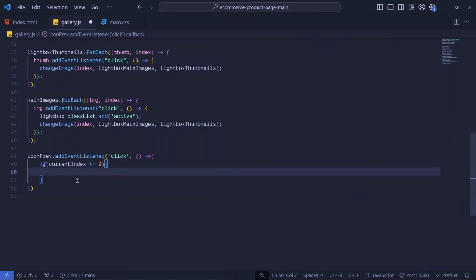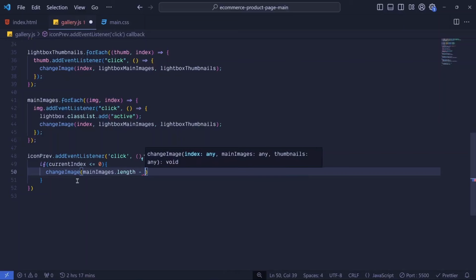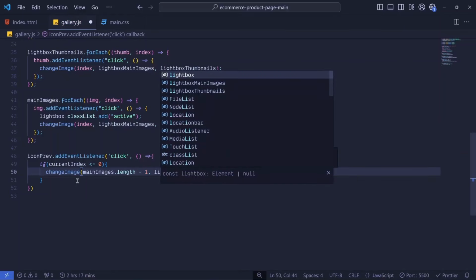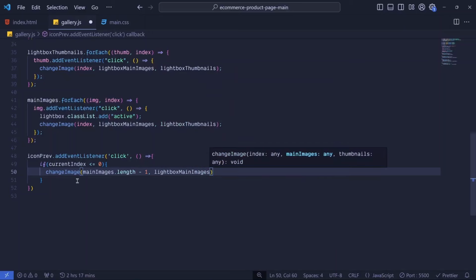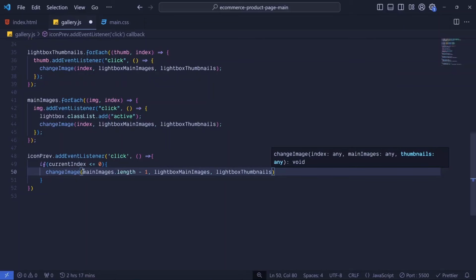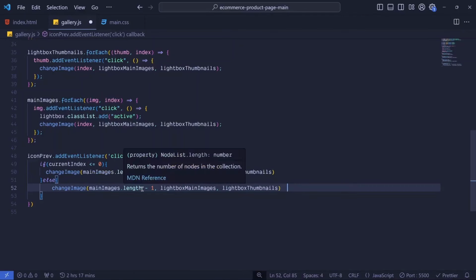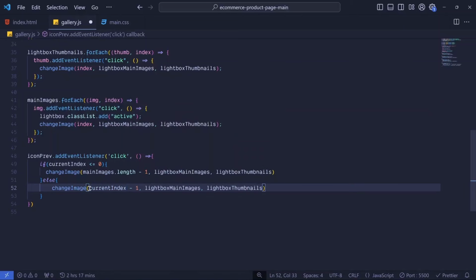So right here, what we will say is changeImage, we invoke that, but the first parameter here is supposed to be the index. So the index that we'll pass is the mainImages.length, then we subtract one. Okay, and then right here we'll pass the lightboxMainImages, and also we'll pass the lightboxThumbnailImages, so that both of them change according to the index right there. Now else, so here we do a similar thing, only that here we'll now subtract from our current index. So currentIndex minus one, and I save, so that previous icon should actually work.